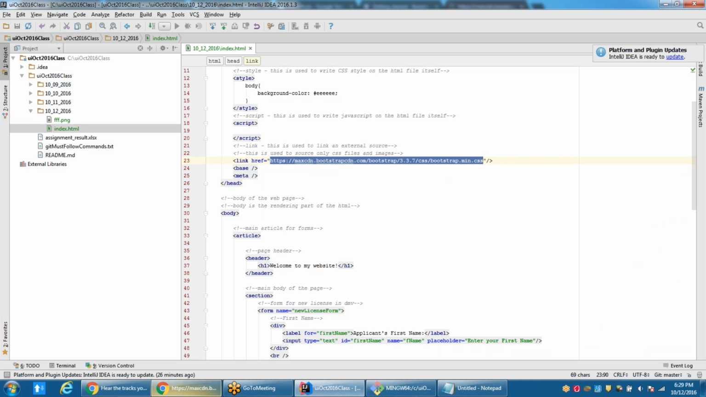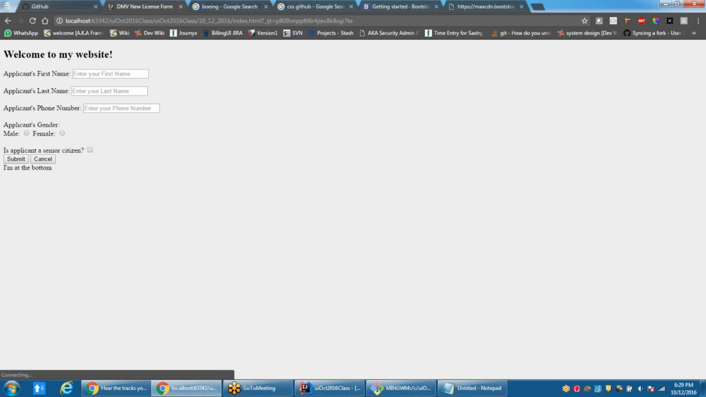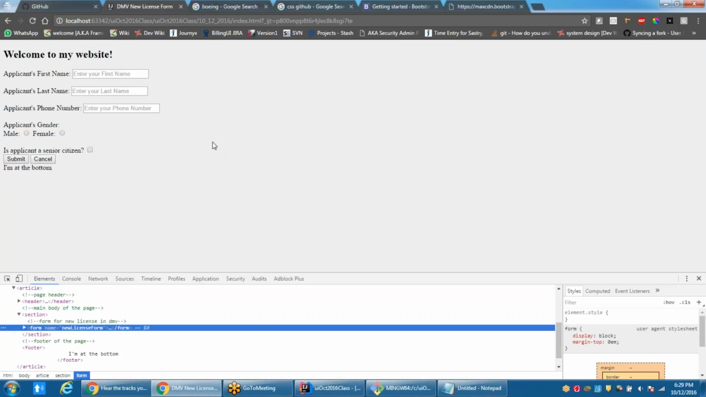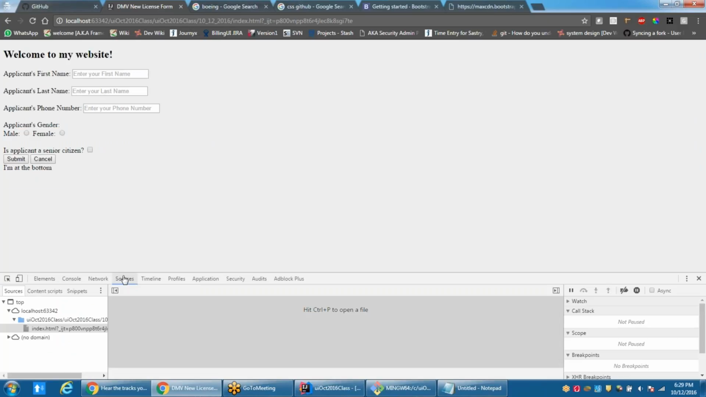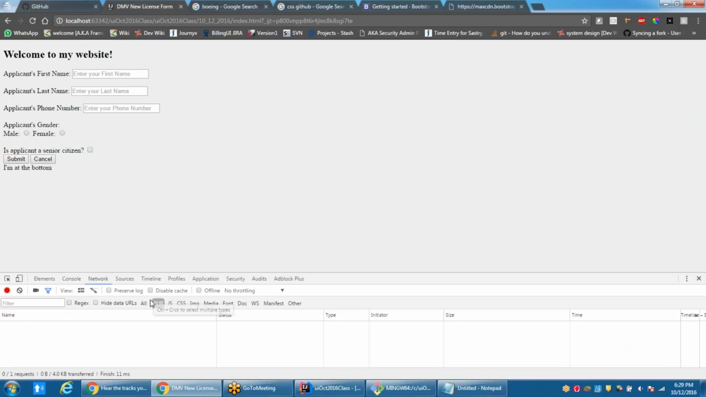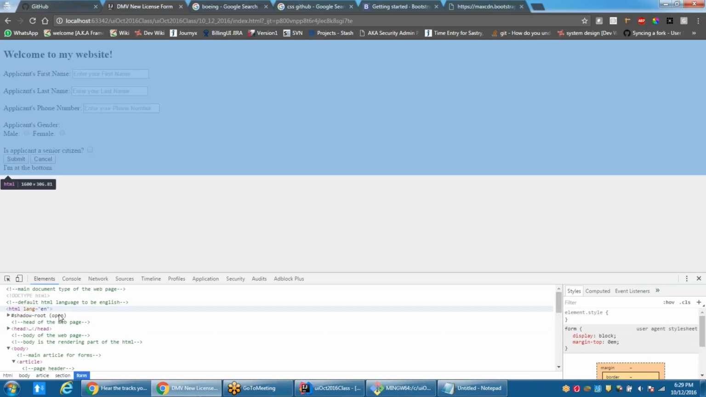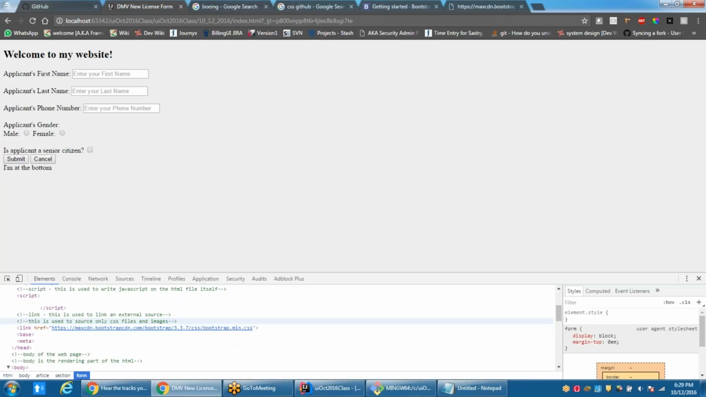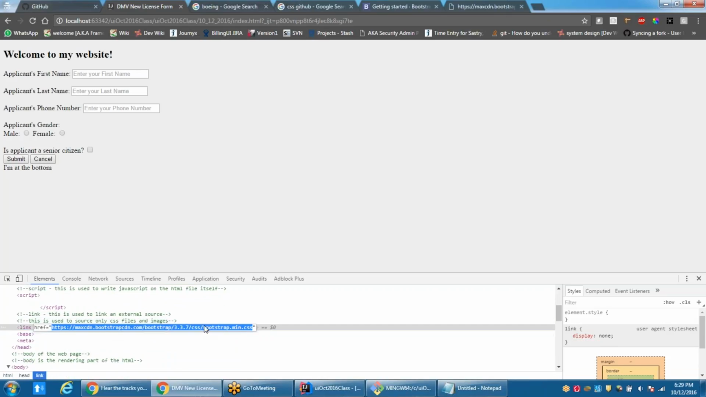If I save this, go back and refresh the page, you will see inside the sources, not sources, where is that, network. You will see that I have added the Bootstrap CSS to my website.